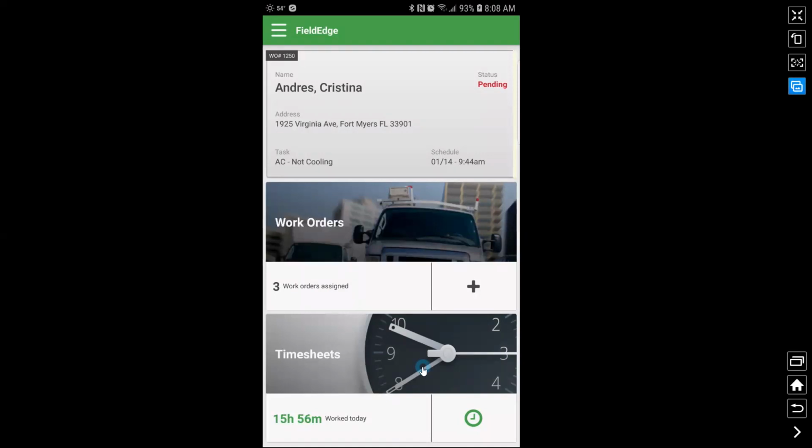Idle time is going to be kind of the in-between, where you're not in a job and you're not working. Maybe you don't have anything set to traveling or working. Everything's in pending. This might be your lunchtime, or it could just be that you forgot to clock in. It can also track that idle time as well. So those are the differences in time.